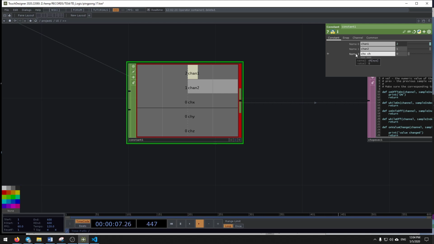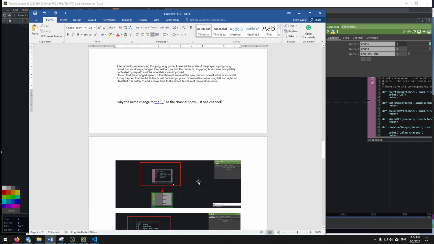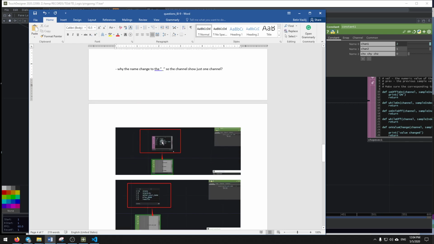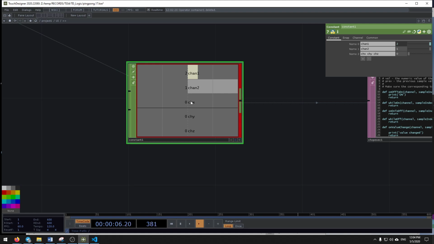Or I can write like this. So it would also create the three channels, but here this won't be one channel, just like text we want to show, right? So I don't want it to split into different channels. So if I want it to be one channel, I should not have space inside.